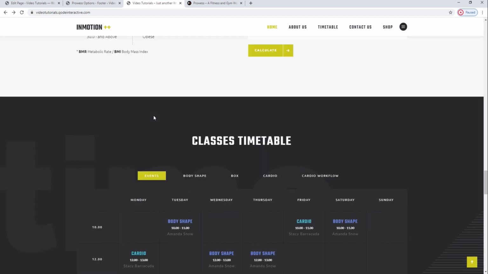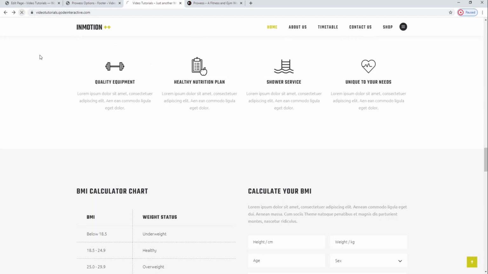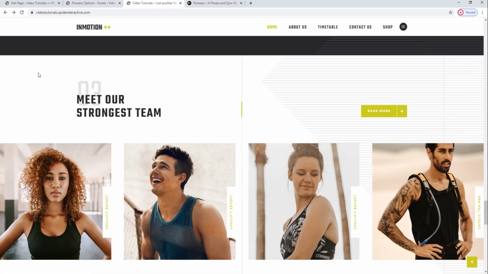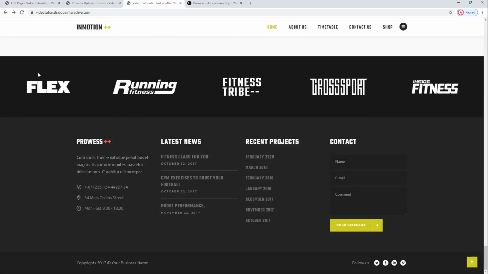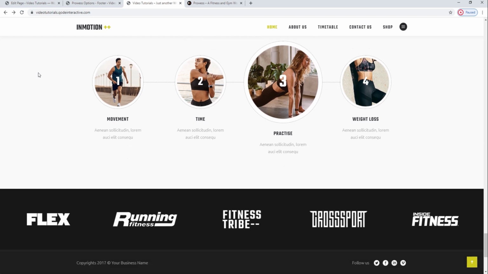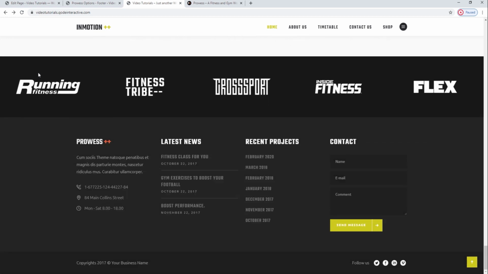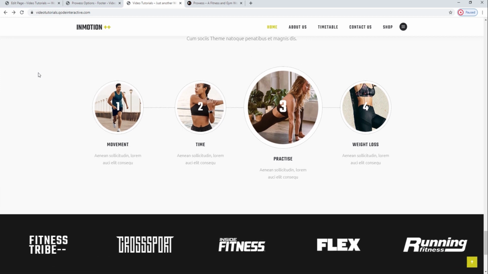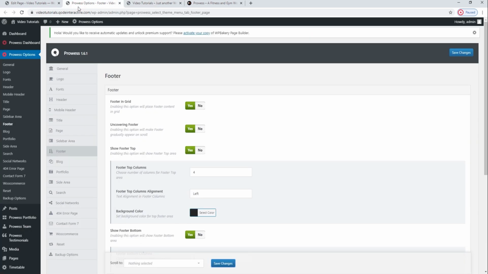Let's go up, then refresh the page. And then let's scroll all the way down to the footer. Now you can see what the uncovered footer looks like. It seems as if it's appearing from under your page content. However, we'll revert to the old settings. We will turn off this option and save changes.